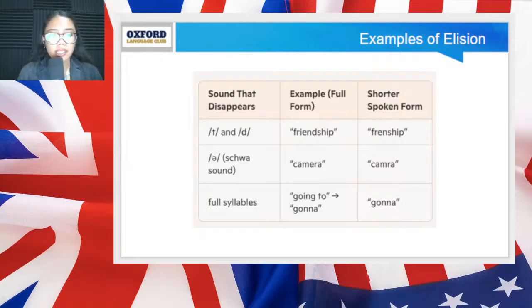Now, if you say these two words very slowly and clearly, you fully say both going and to. As two separate small words, you make the full T sound and the full U vowel sound from to. But the shortest spoken form for this phrase is gonna. Okay? Gonna. One word. Going to is changed as gonna.